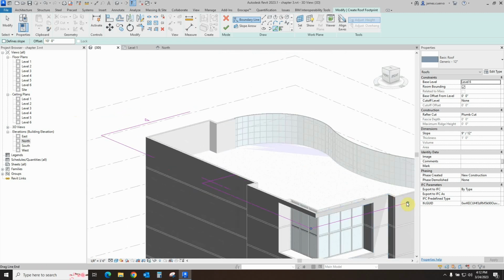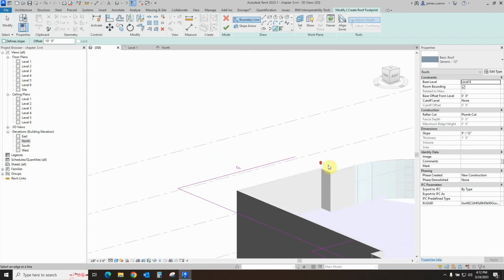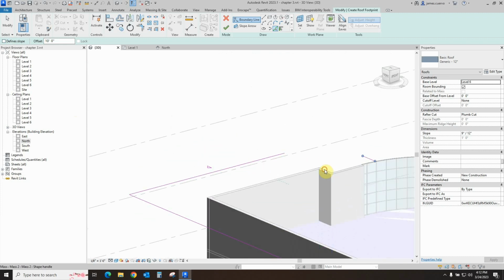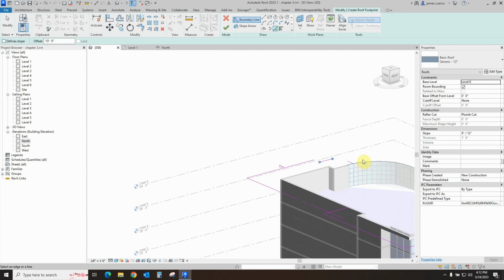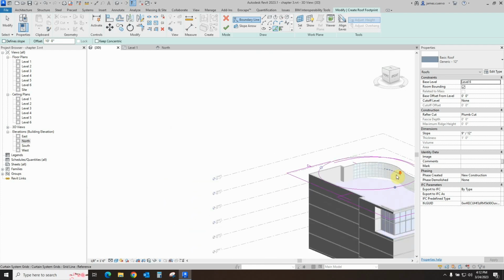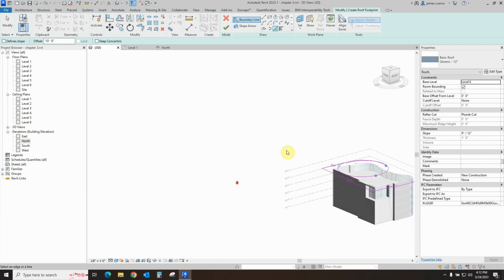Okay, and let's see over here, we have this one and we have that one. Okay, and we have this one and we have that one. Okay, and we have that one and we have that one. We'll fix it later in a second. And let's go ahead and pan it over.